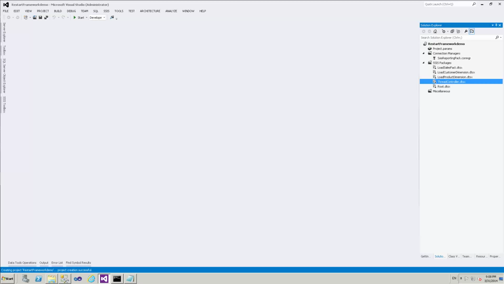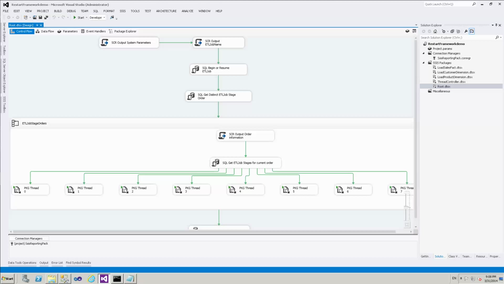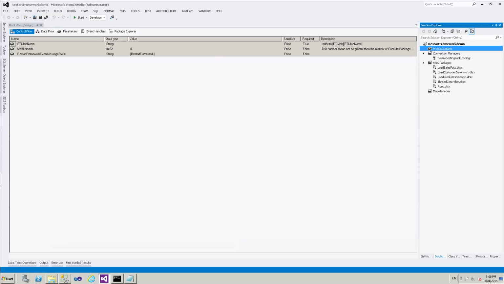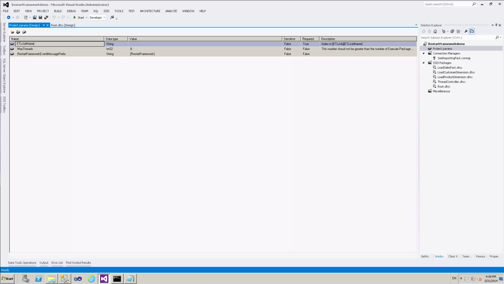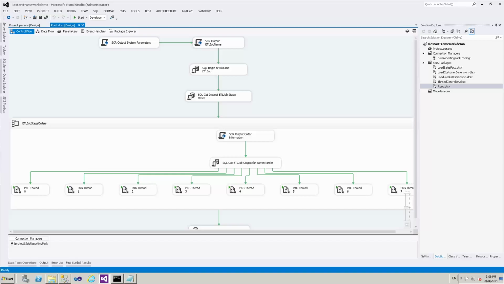The package that you will always execute if you want to use the Restart Framework is root.dtsx. What this does is take a parameter, which is defined up here, called etljobname. So when this package is executed, a value needs to be supplied for etljobname. That's essentially an index into a table within the Restart Framework database. And it will go in there and interrogate the database and determine what work this package is actually going to go and do.